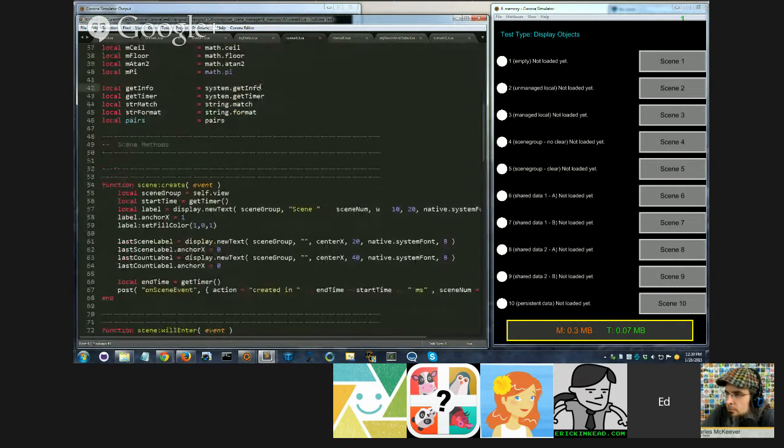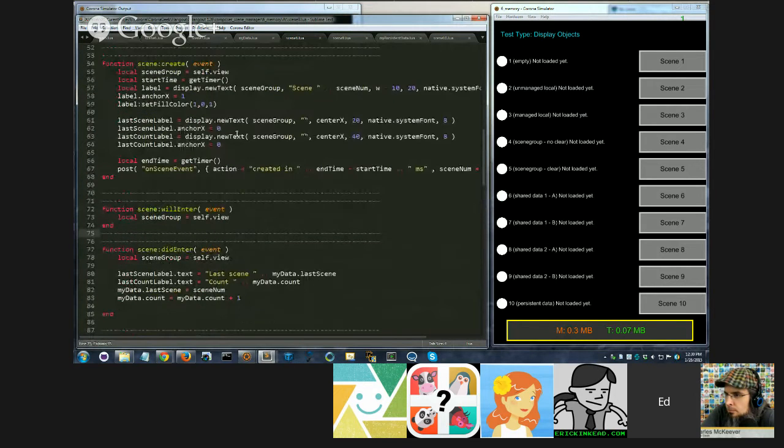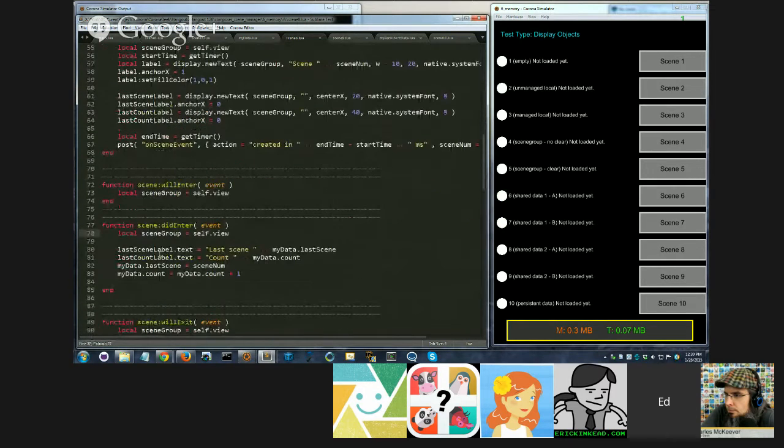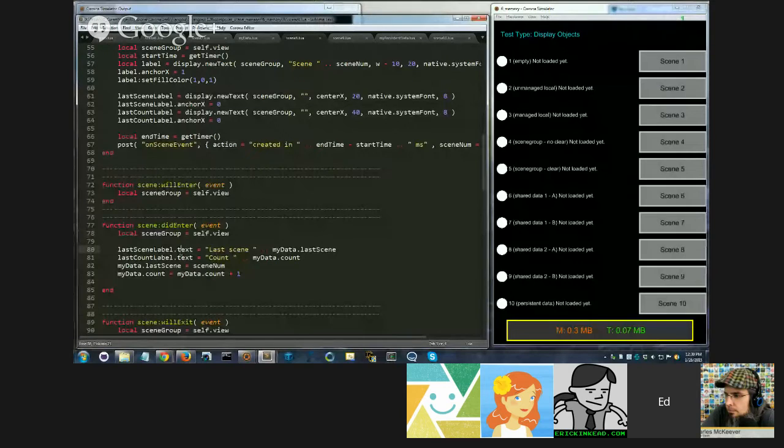And let's go down here and look at the will enter. Let's see. Did enter, I'm sorry. So in the create, again, I set up the labels. And in the did enter, this time what I do is I just directly access myData, which was required at the top of the file, and I append that to last seen. So in other words, the label text that I was creating. And then further down, and I'll expand this, you can compare the two side by side. Simply, I assign scene number to mydata.lastSeen, and here I increment the count by saying mydata.count equals mydata.count plus 1.